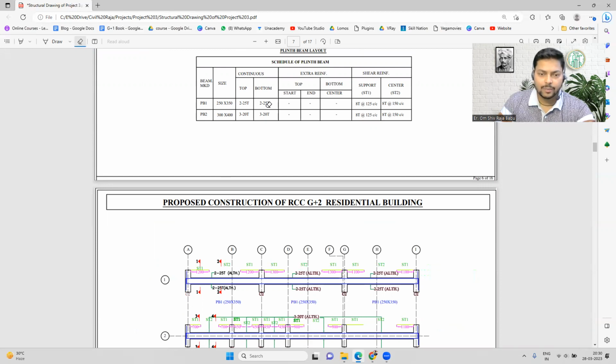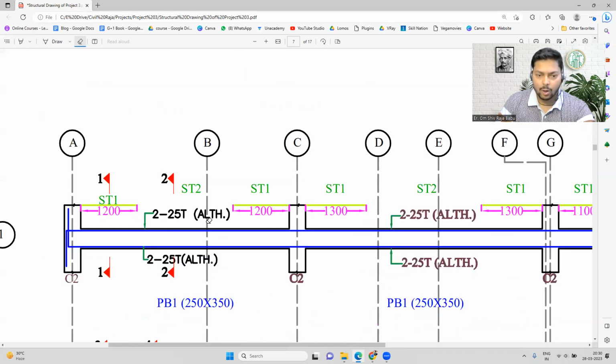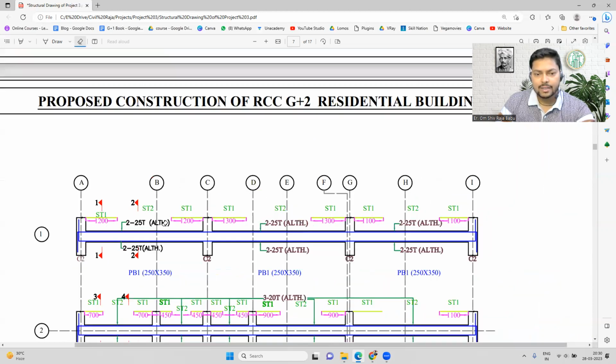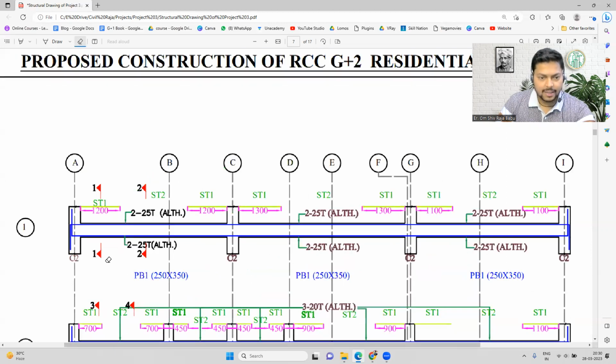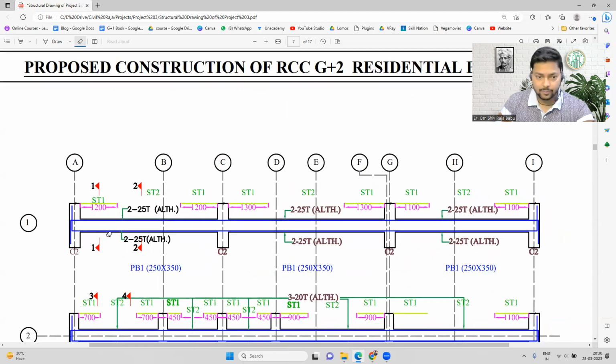Then the top reinforcement and the bottom reinforcement are two bars of 25 dia. That is what is marked over here. So 2-25 all through means it starts from one point and goes continuous till the support. Then again we have the 2-25 all through. Now this is another benefit if you are using the same kind of beam over here. Suppose you are using a PB2 over here that may have a different set of bars, maybe two bars of 20 dia, then we will have to lap and do all these things. But if you are using the same kind of beam, then we can simply continue the beam.